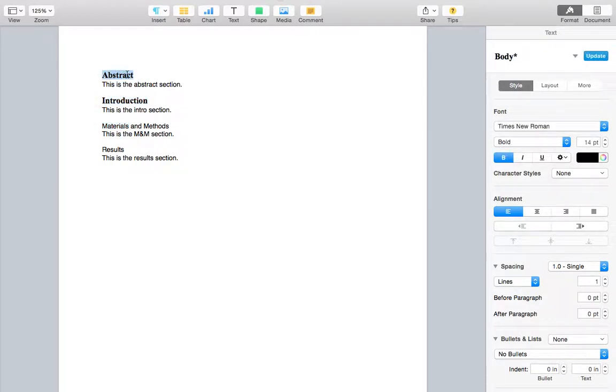So what I'm going to do is I'm going to select abstract. And you'll notice over here in the formatting palette, it has body with an asterisk next to it, and essentially it says, okay, I can update this. And what this really is, this is what we call the style for this particular element. It started as body, and I've updated it by enlarging the font size, changing the font family, and making the font weight bold. Now, I don't want this to be body, I want it to be something else.